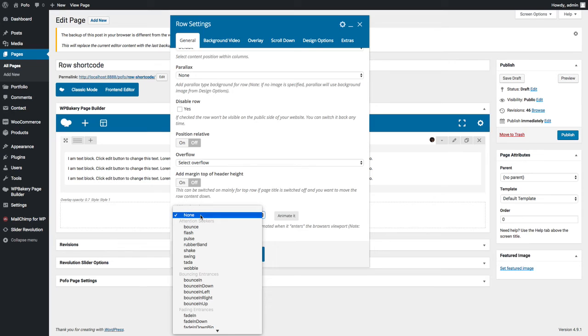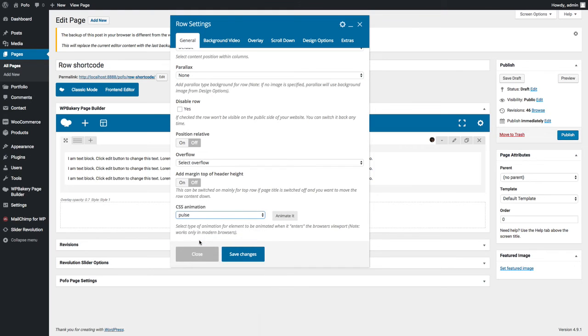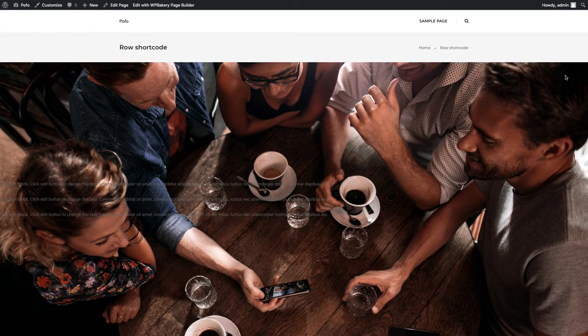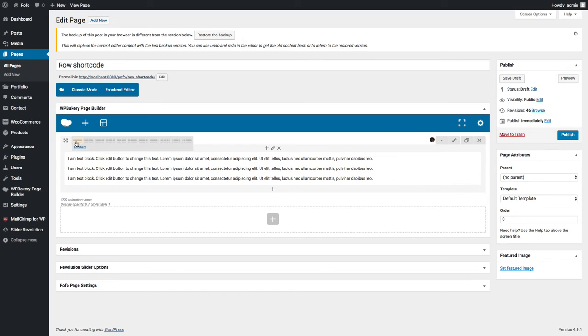CSS animation option. You can select your desired animation from available options. Let me select Pulse, save changes and preview it. This is effective animation.